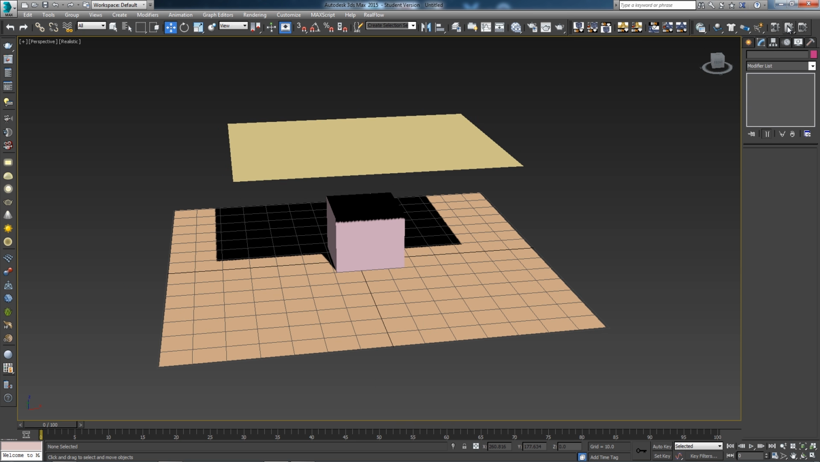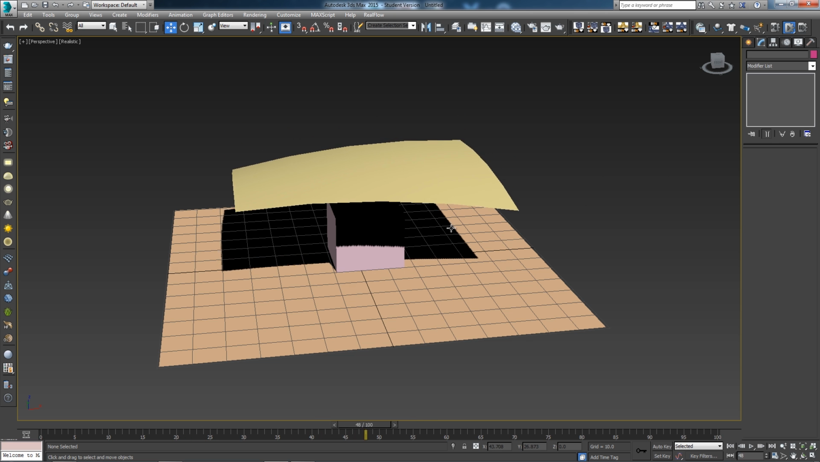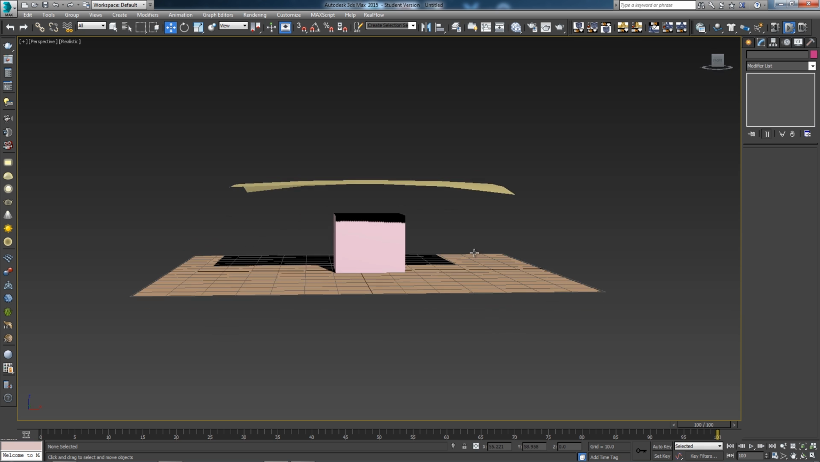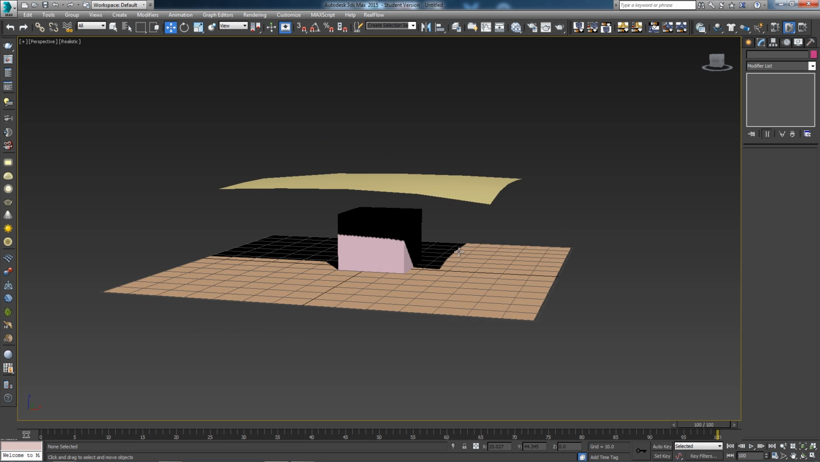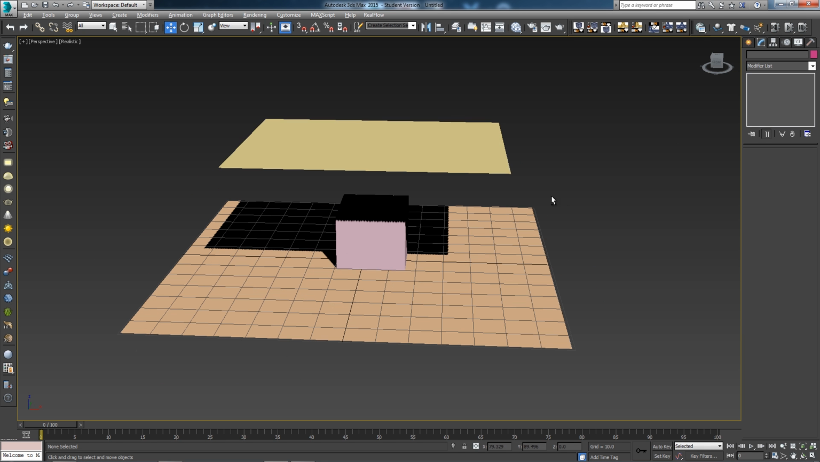And if we click on this start simulation button, you'll see that we have a very basic cloth. Now that's not really looking that great because we didn't set some properties, so I'm just going to cancel that.